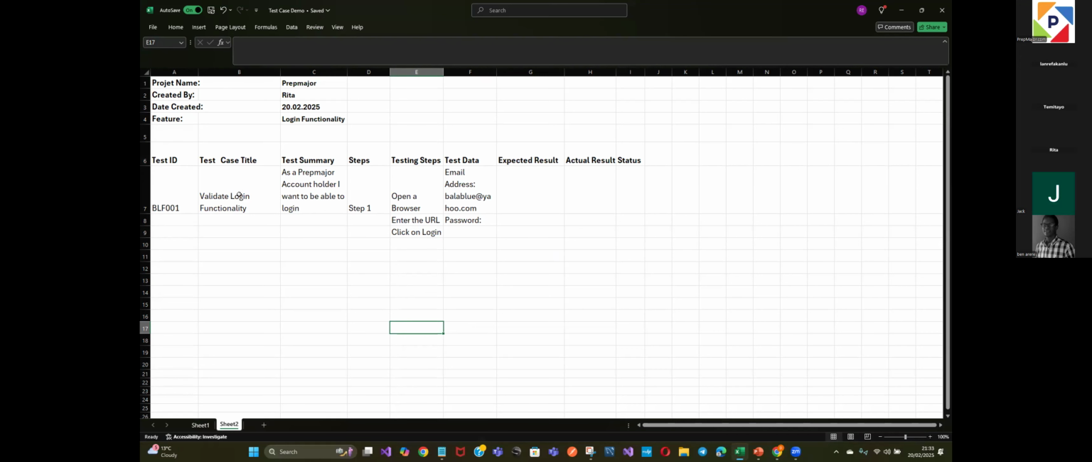So we also have the test ID. Then the title is validate login functionality. Now we want to find out if the login is actually working, if the functionalities are working. And the summary for that, which is also your description, is: as a Prep Major account holder, I want to be able to log in. This is the purpose.